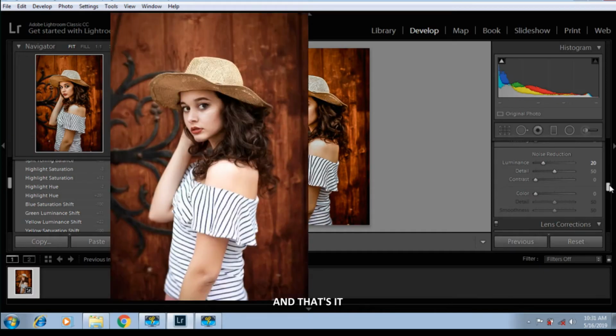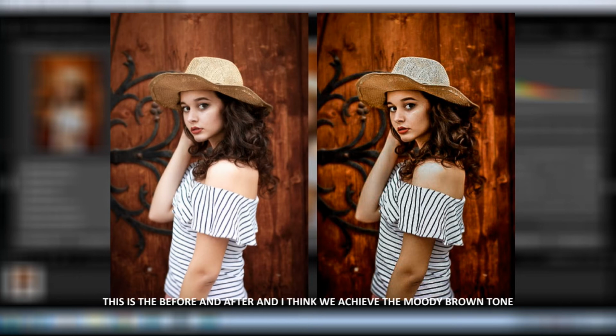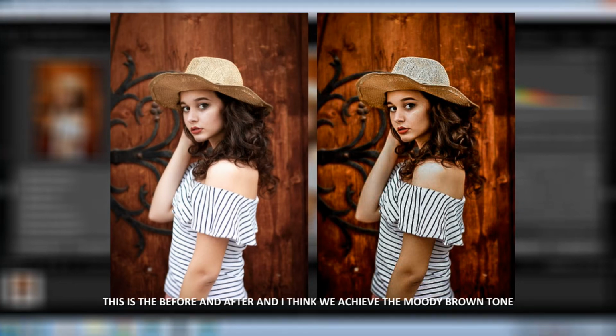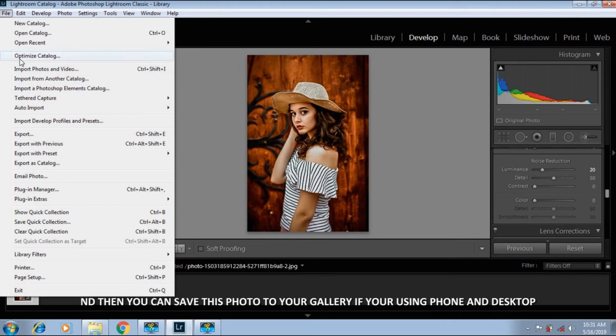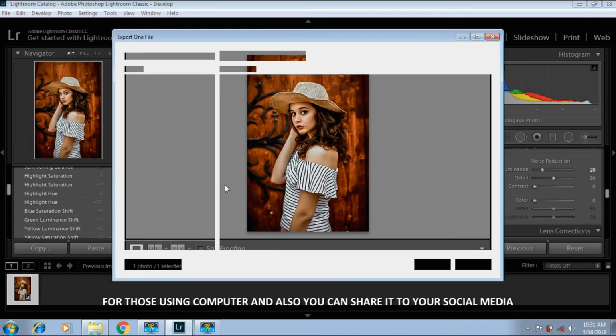And that's it. This is the before and after, and I think we achieved the Moody Brown Tone. You can save it to your gallery if you are using phone, and desktop for those using computer.